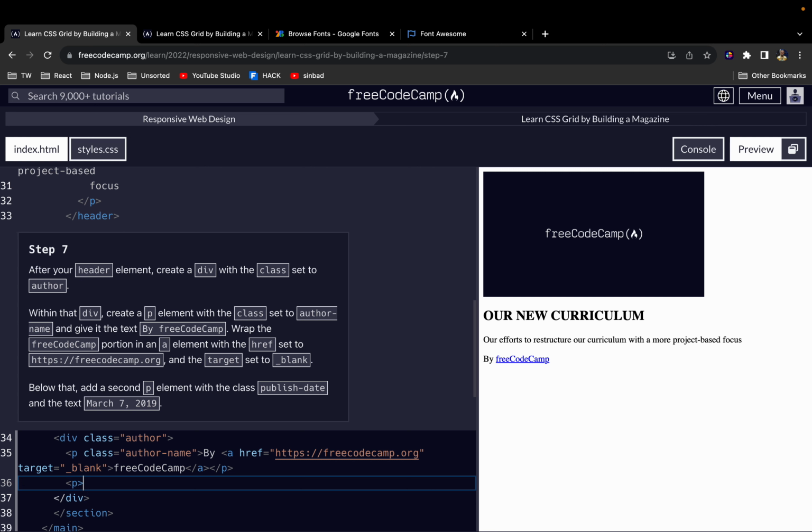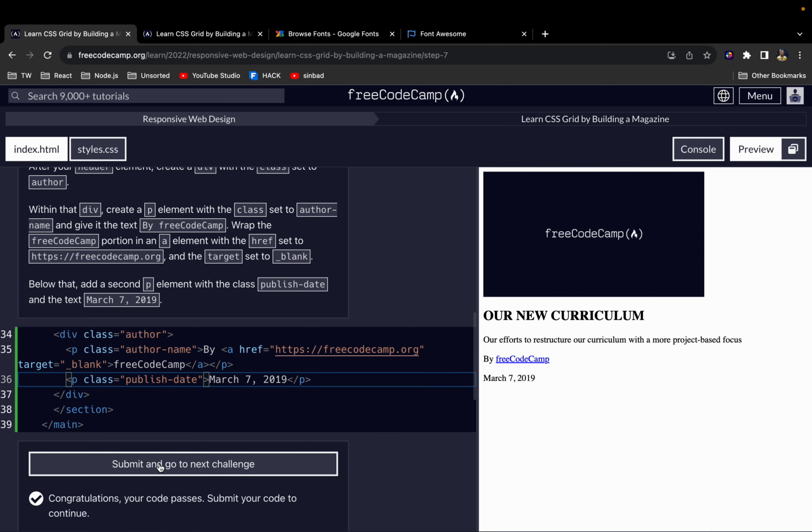So let's add a second p element, and then the value of the second p element is going to be March 7, 2019. But first, let's also give it a class of publish-date. Okay.